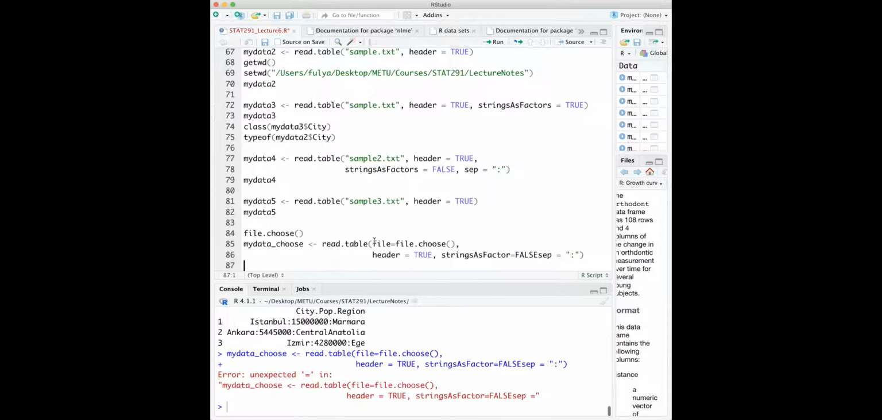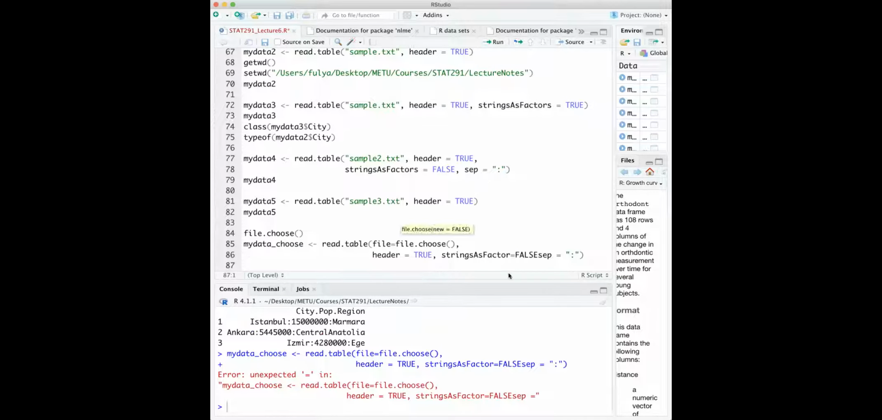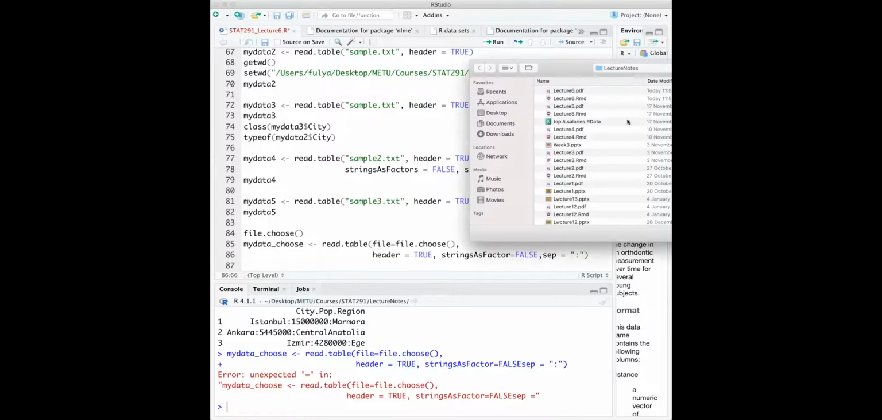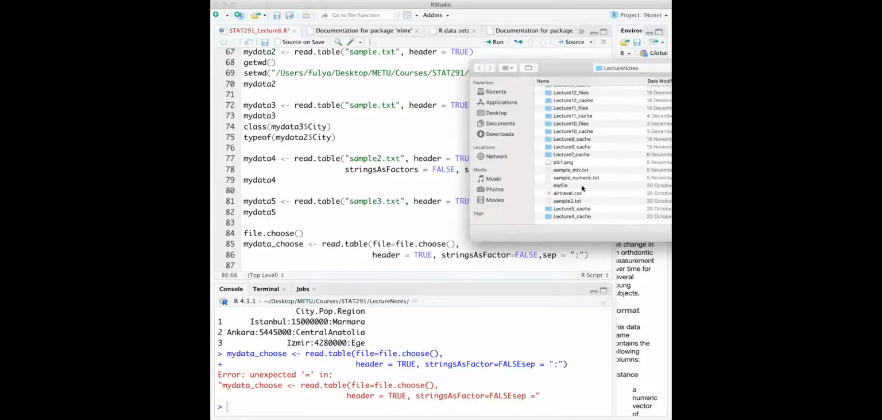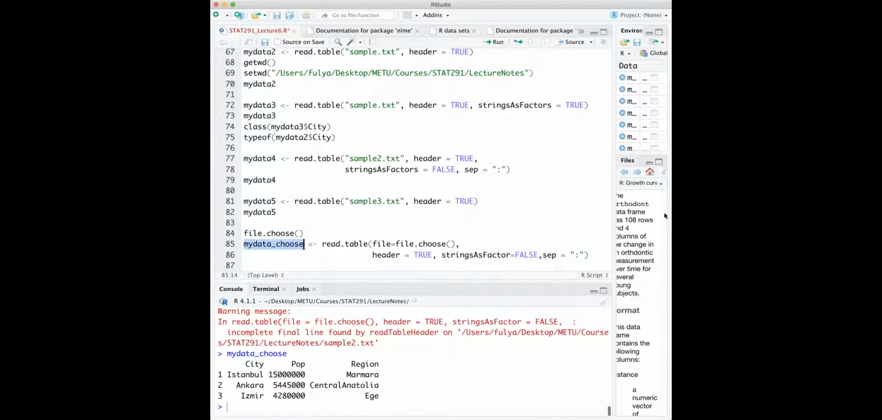equals column, and then, oh no, I forget this one. And then I choose salary.to.txt, and it just gives me this one.